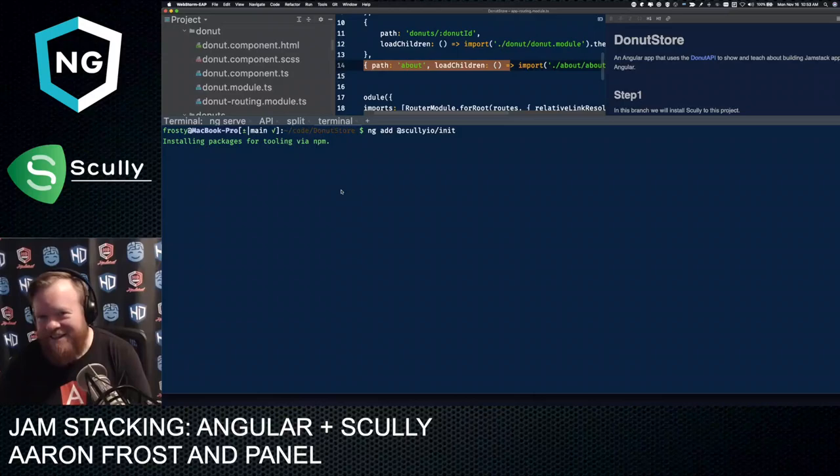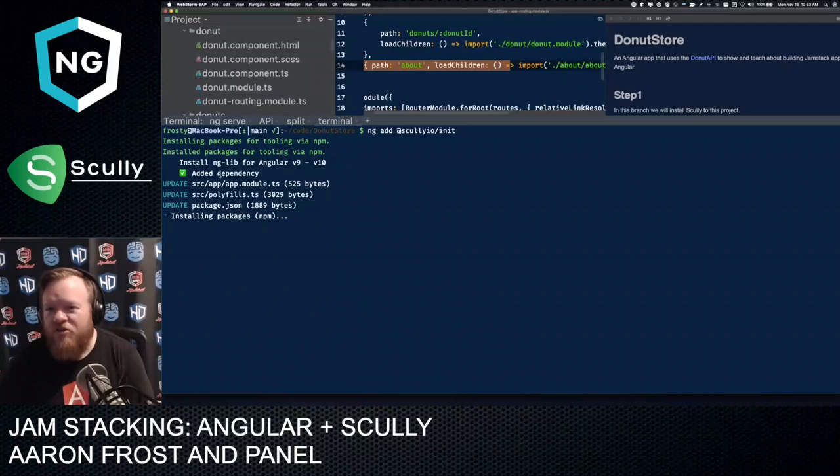Yep. Okay. All right. So this is going to go through and add some stuff. It's going to modify your app module. It's going to add one more polyfill. It's going to add some scripts to your package JSON. It's installing some NPM stuff. All right. It's taking a second. It has to download Puppeteer. That's one of the things that's getting downloaded, which is the bulk of what's happening right now, the download of Puppeteer.